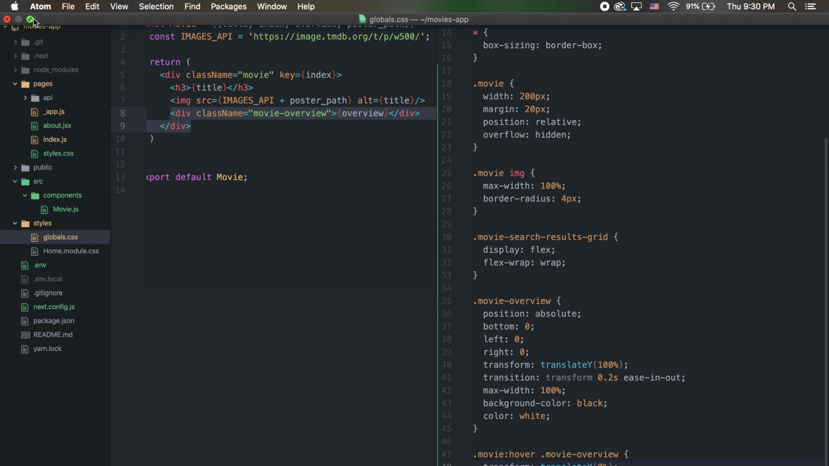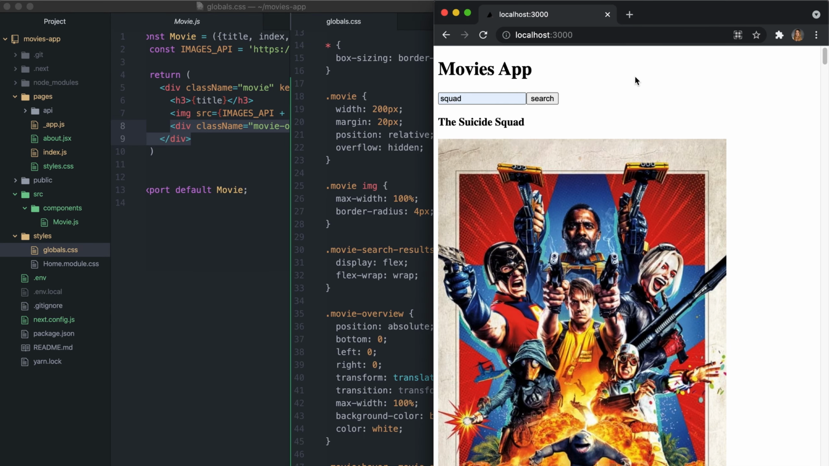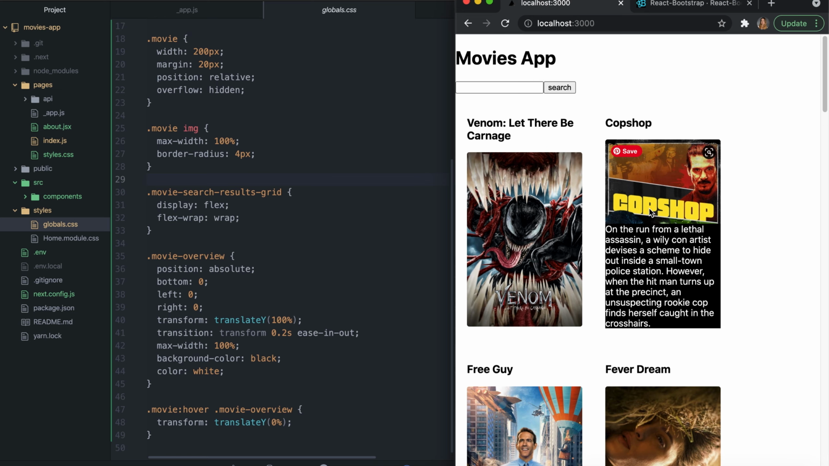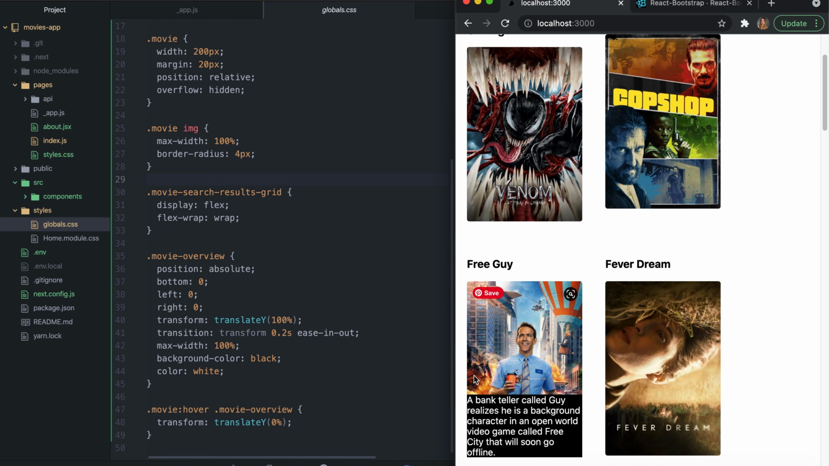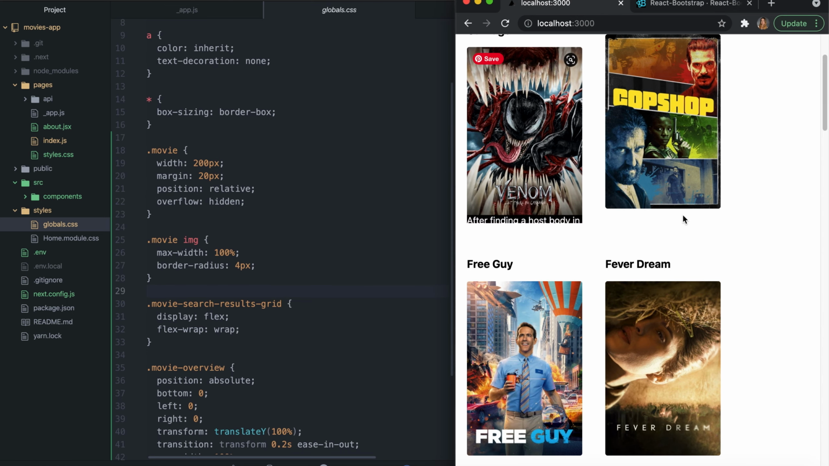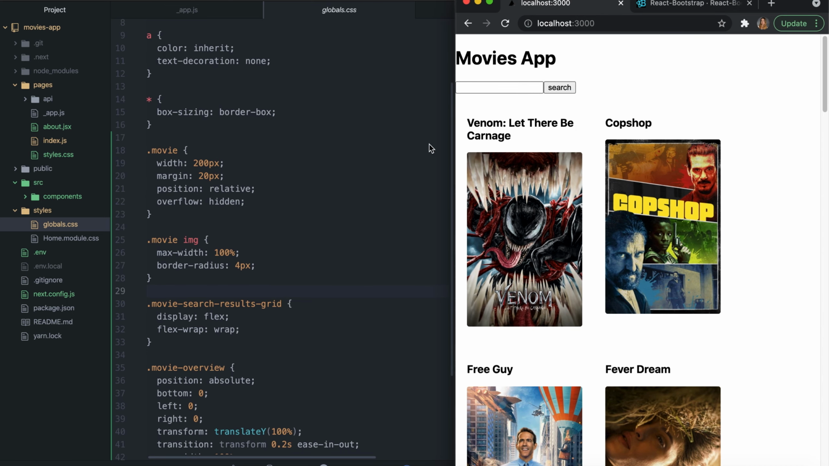Alright, let's see what we have here. First, you can see the size is small, and when we hover over, we can see the description. Now let's go back and update the rest of the app.